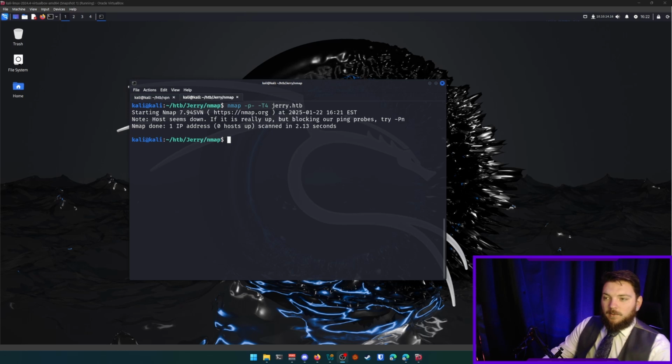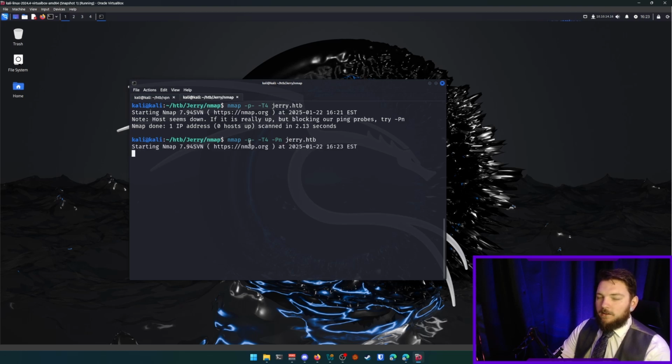Okay, so with this one being a Windows machine, sometimes we can get this error where the host seems down, and it's telling us if it's blocking ping probes, try -Pn to stop sending the ping scans that nmap does by default. So we can add that to our command and press enter once again, and we'll wait for those to come back.